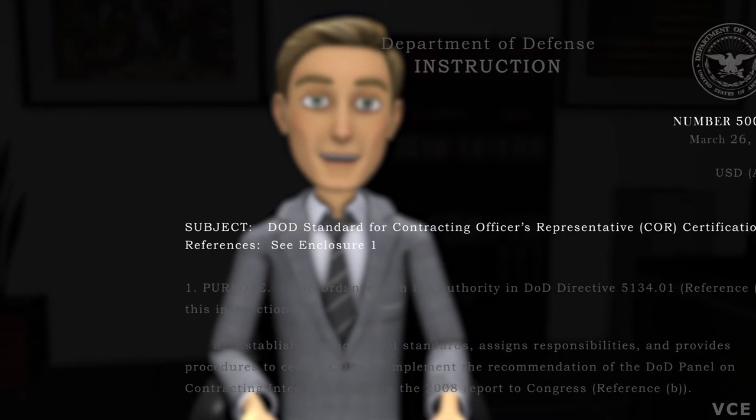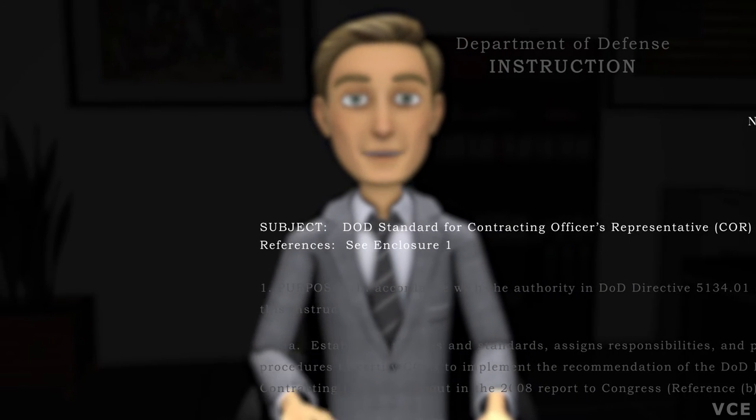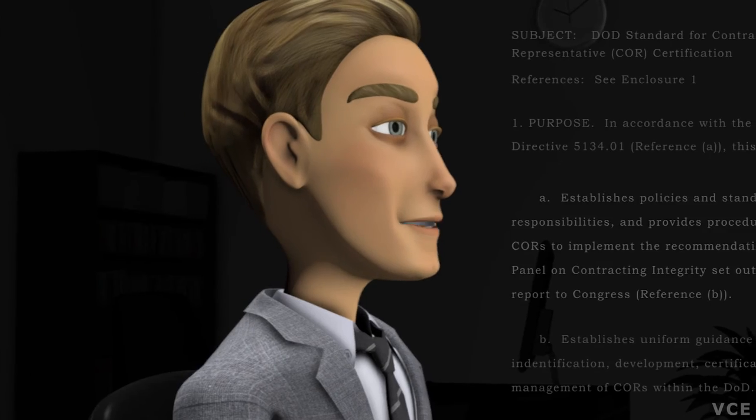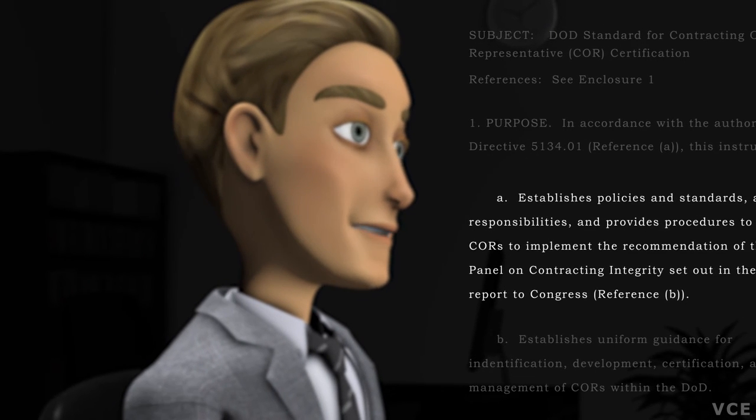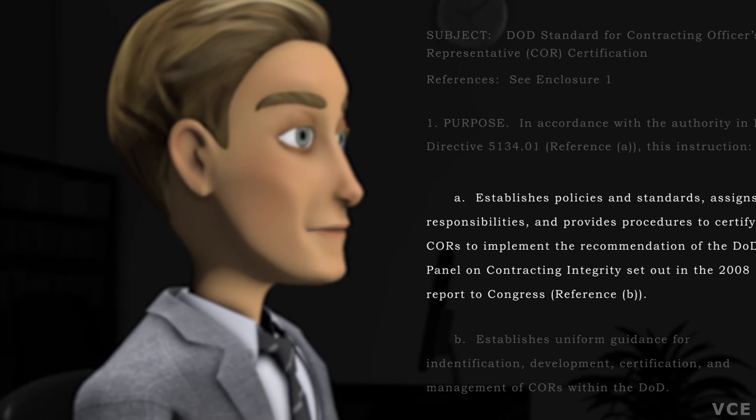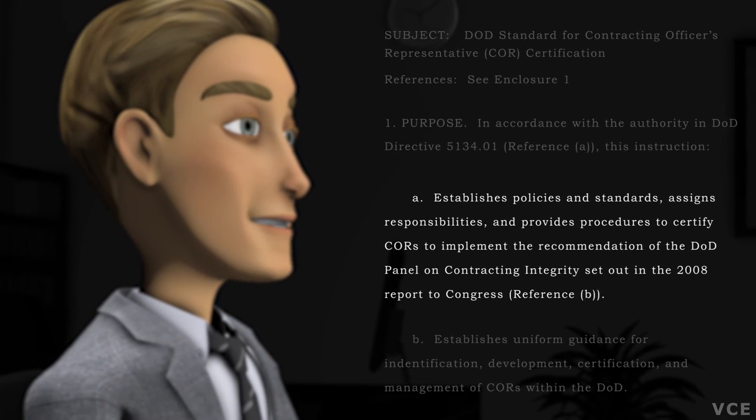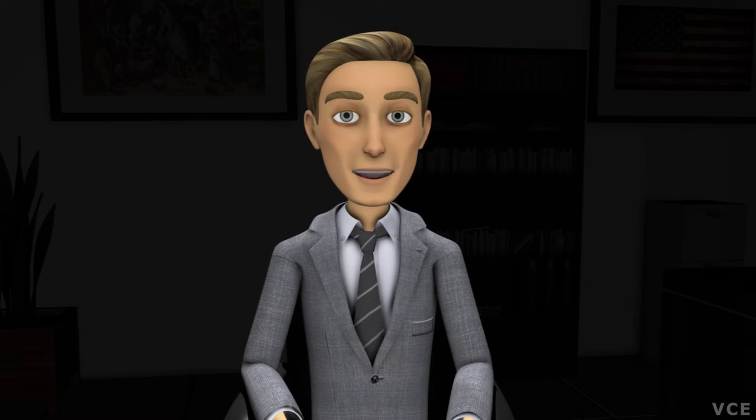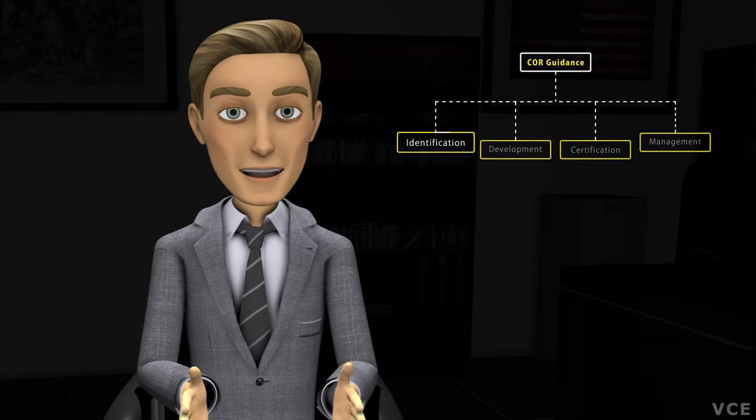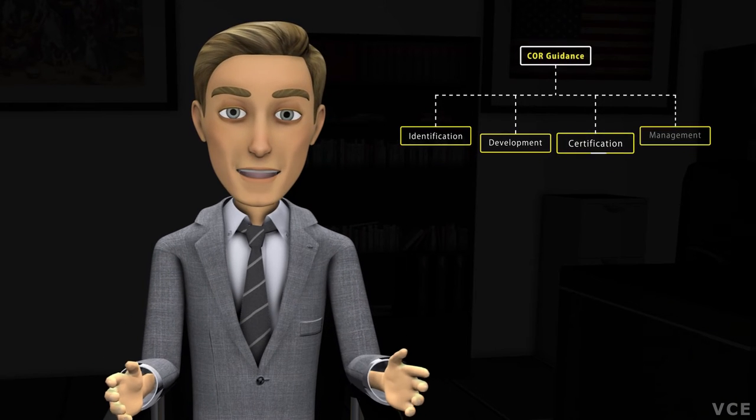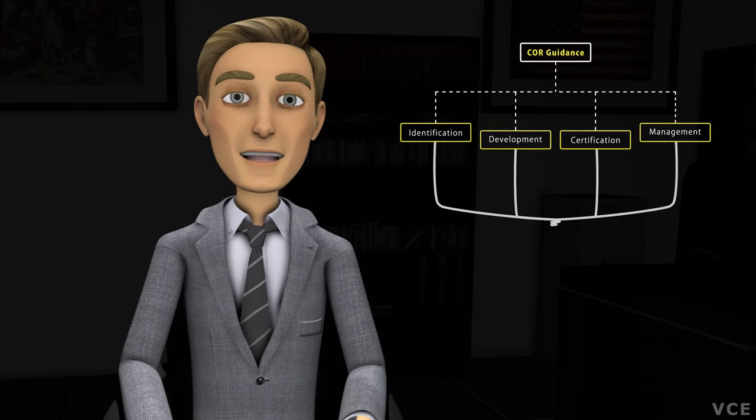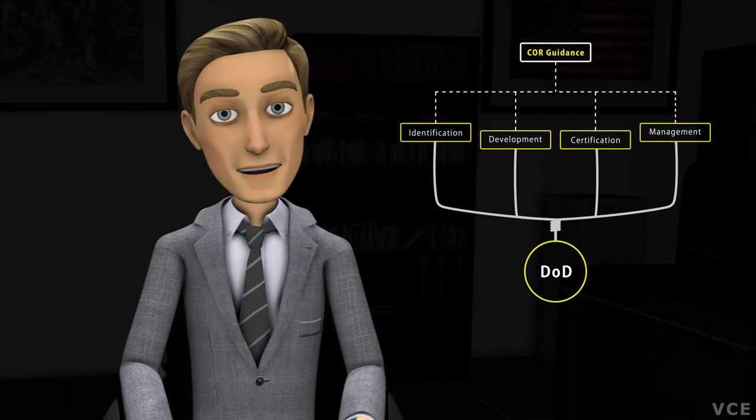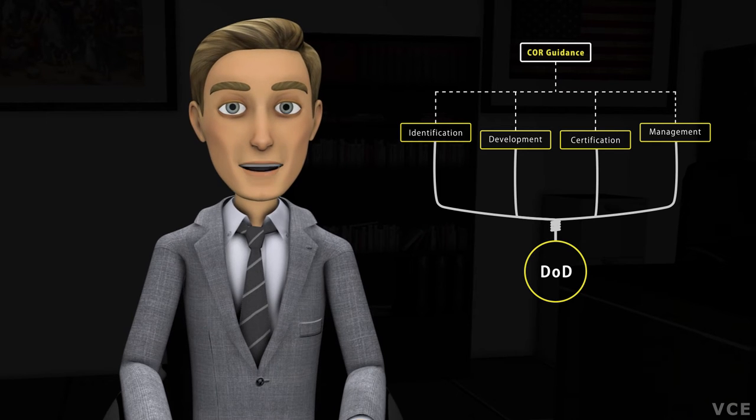5000.72, entitled DoD Standard for Contracting Officer's Representative Certification, establishes policies and standards, assigns responsibilities, and provides procedures to certify CORs to implement the recommendation of the DoD panel on contracting integrity set out in the 2008 report to Congress. Additionally, this regulation and instruction establishes uniform guidance for identification, development, certification, and management of CORs within the DoD to ensure proper training for CORs designated prior to award.